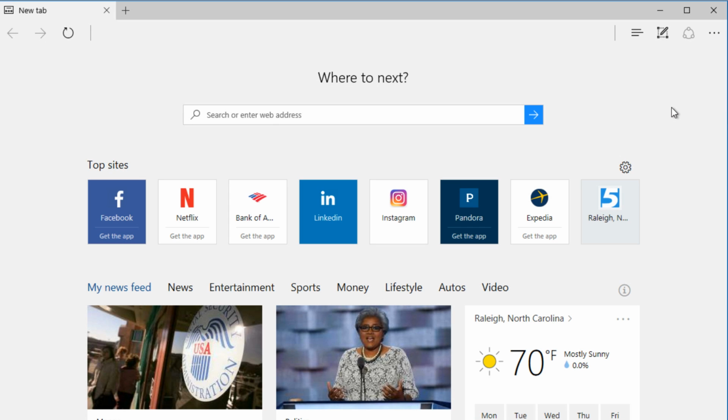Microsoft Edge has several ways to customize your browsing experience, such as changing your homepage, choosing a theme, and installing extensions. Your homepage is the first page that appears whenever you start your web browser.